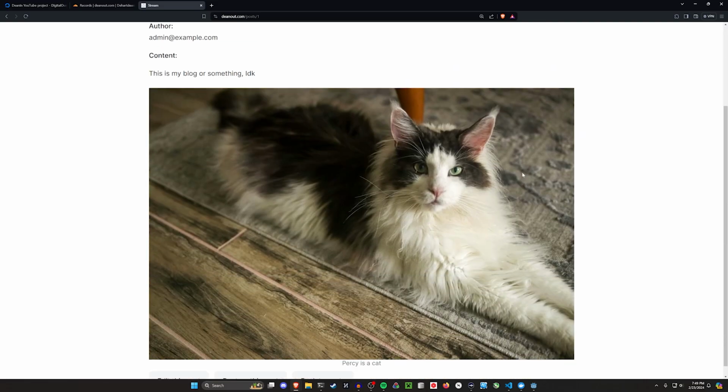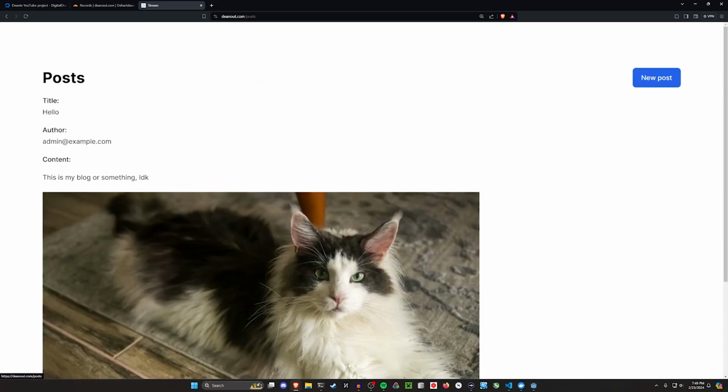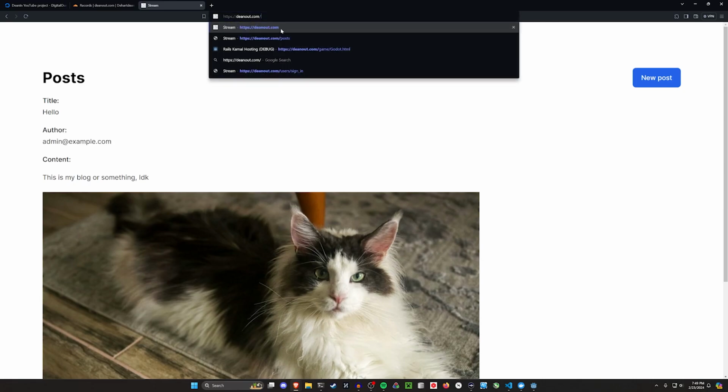Wait a second. Refresh. Not necessary, it'll automatically do it. And then here's your cat picture. So we'll go back to our posts. See here, we have this in our post list. And again, this is on deanout.com, so this is live right now. We can see the author. This is an optional field. And then we can go back to the home page.